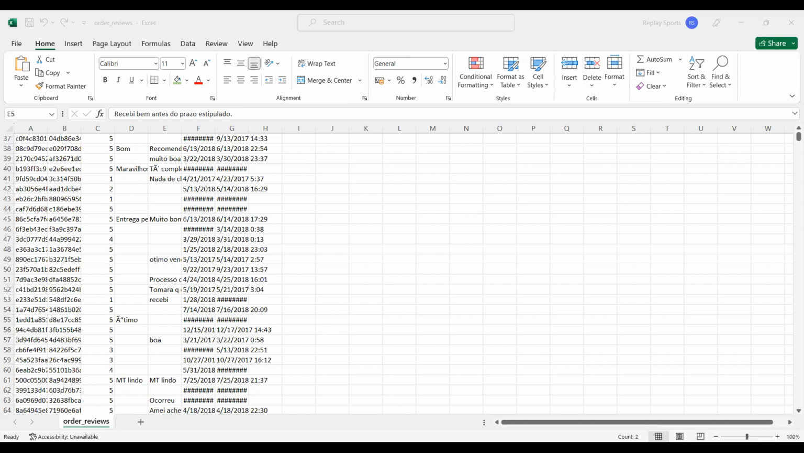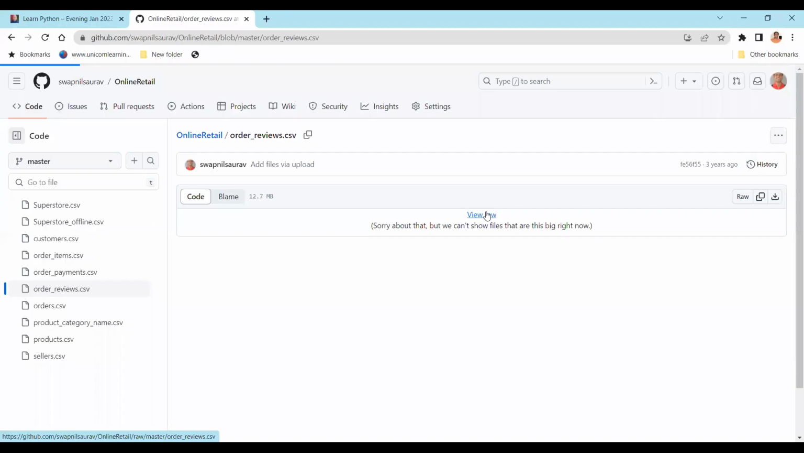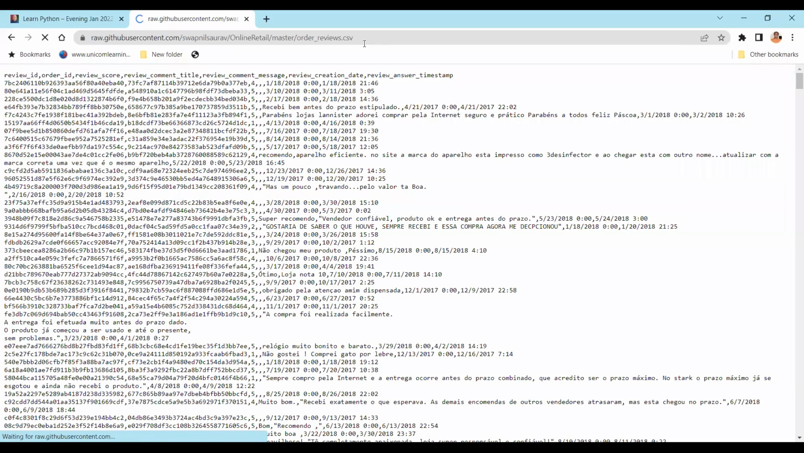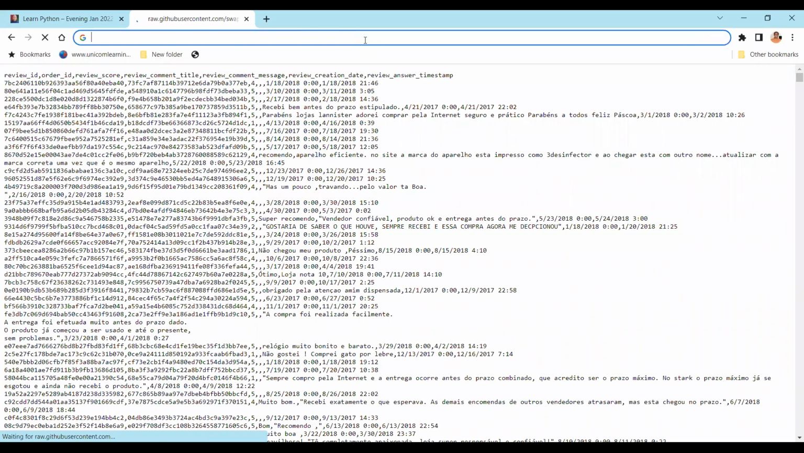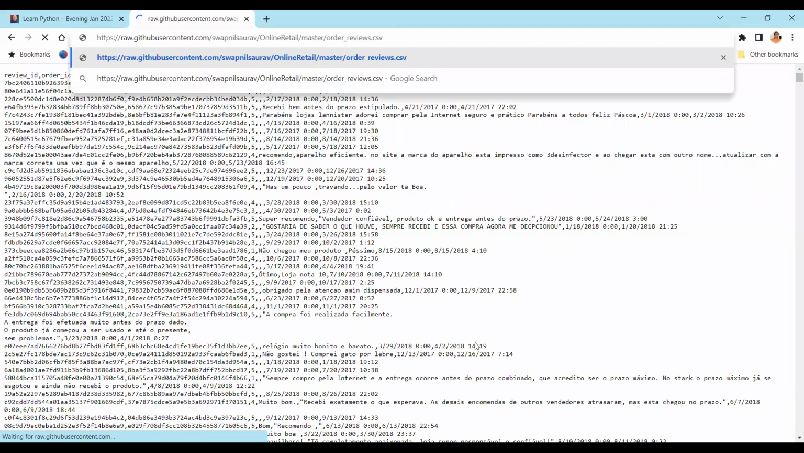You're seeing Excel, right? Yes, sir. Let me see if you can see the raw version of this file. Sometimes it may be available, sometimes it's not. Okay, so this is available. So let me directly read this. Now I'm not going to use the Excel. I'm going to directly read this.